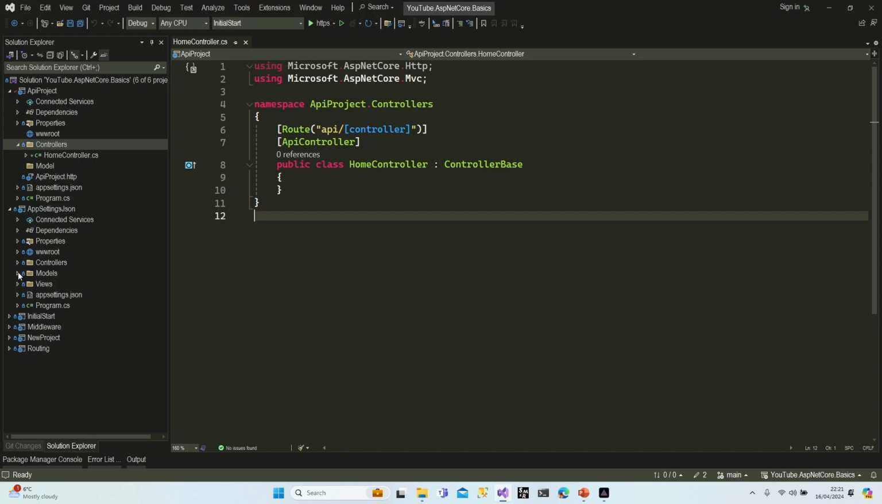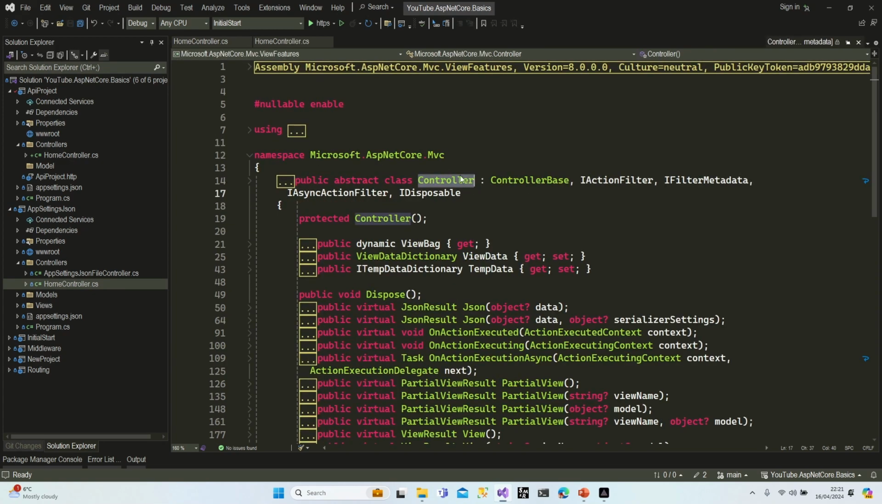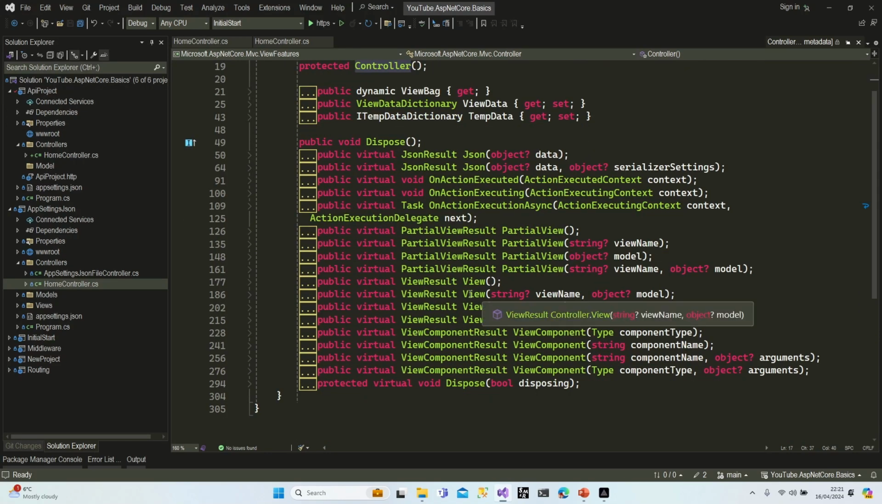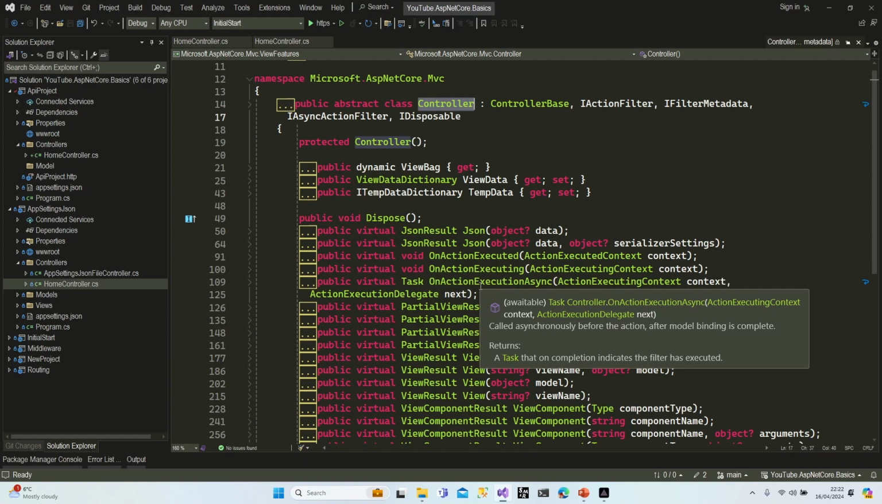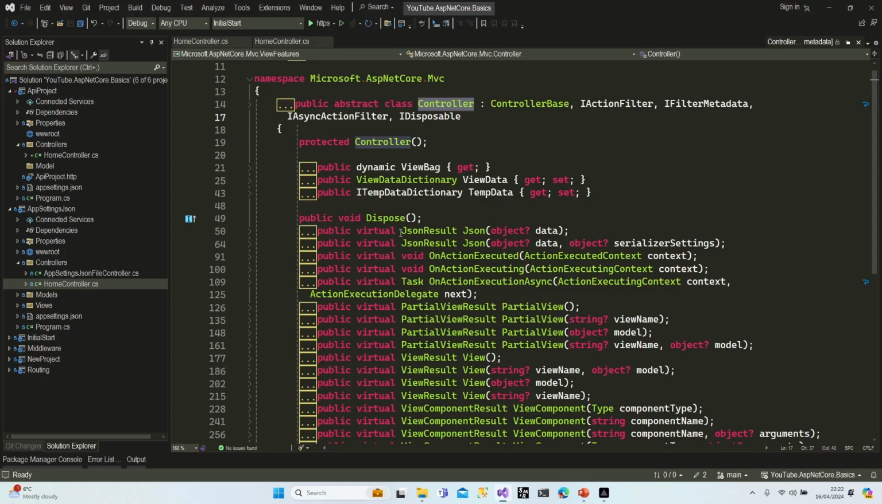Let's have a look at our MVC controller and see the difference. It is using Controller. So what is the difference then? Let's have a look at Controller. And Controller inherits from ControllerBase. So there is nothing different, except that Controller has JSON and partial view results, and ControllerBase doesn't have those. This is the difference. MVC returns these kinds of views, but API doesn't. This is why an MVC controller inherits from Controller and an API controller uses ControllerBase.